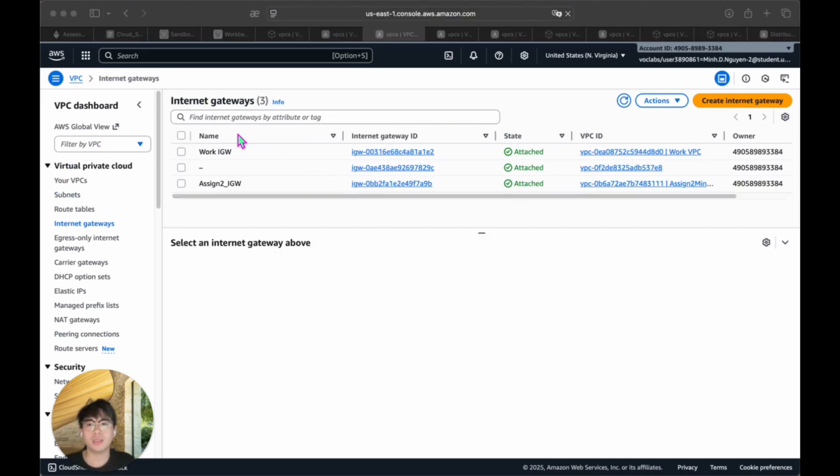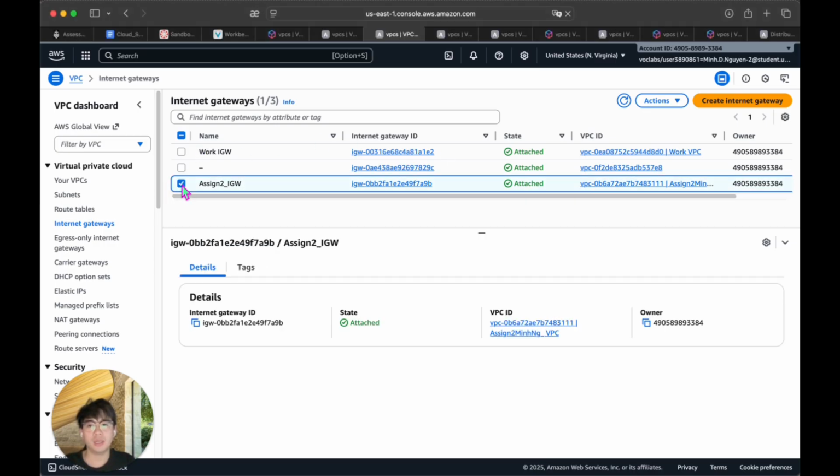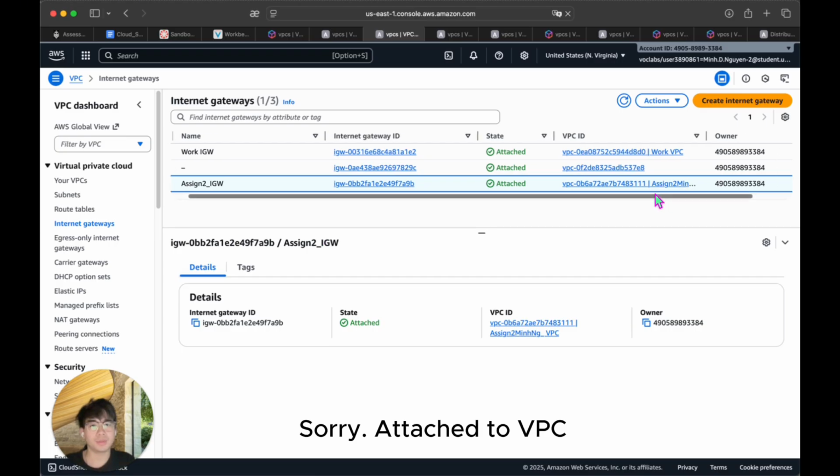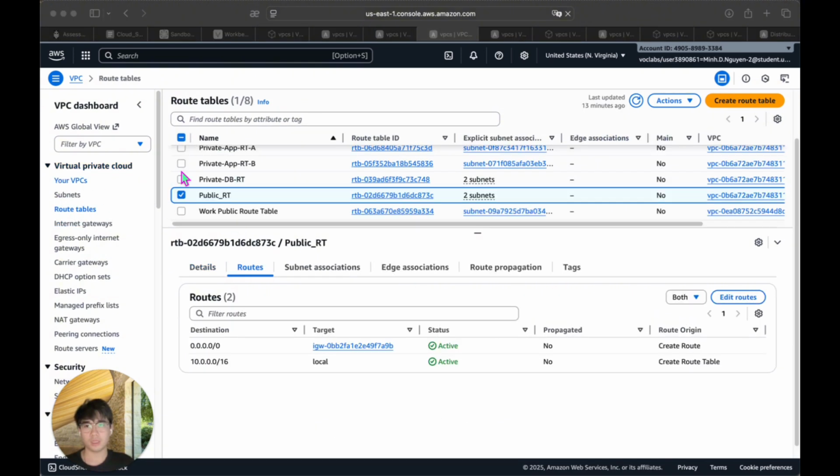Alright, the next one is the internet gateway. I created the internet gateway and attached it to the assignment VPC. Next part is the route tables. I configured the route tables to control the traffic flow.